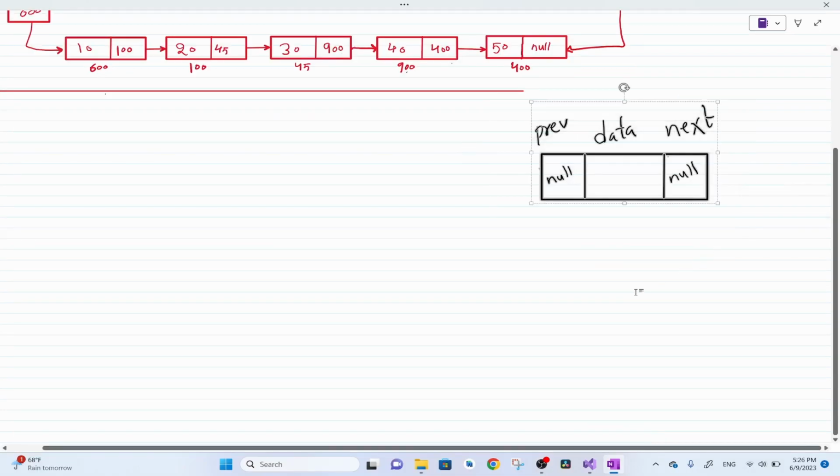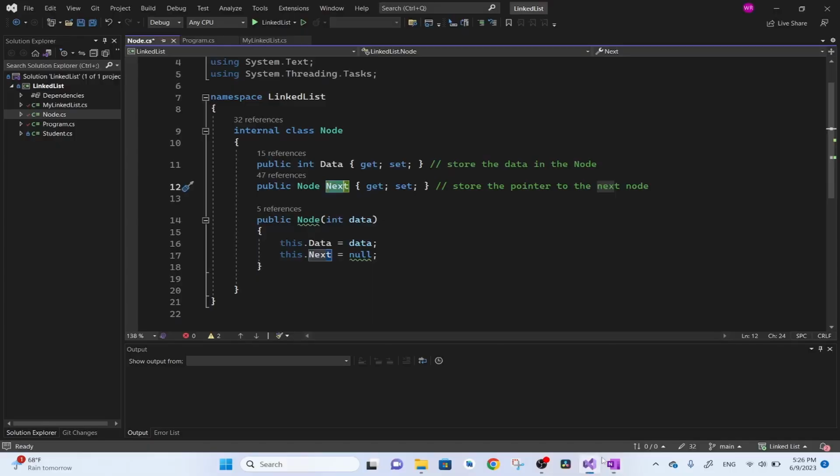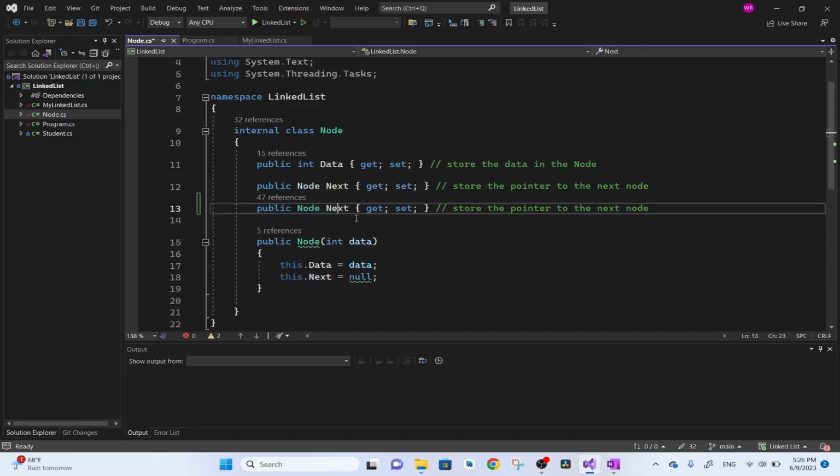To represent a node of a doubly linked list in our program, we are going to use our node class definition. In our node class definition, we have a data part and one single pointer to the next node. This time we are going to add another pointer to point to its previous node. Say we call it prev, or previous pointer. It stores the pointer to the previous node.